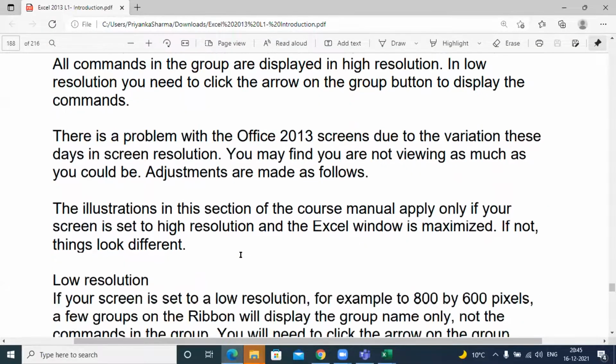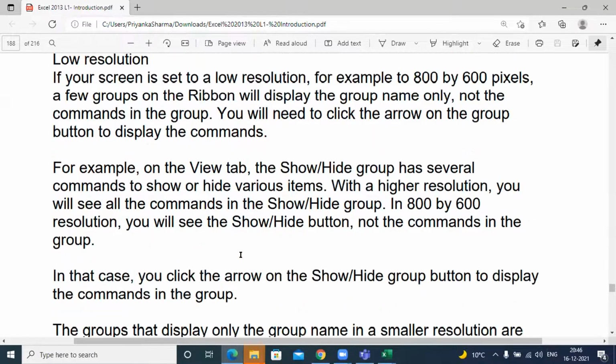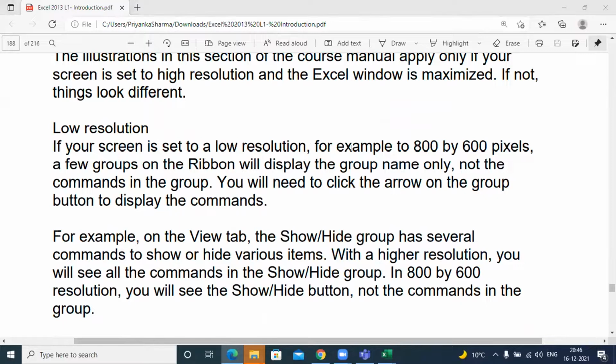So what I will show you is how it looks in a low resolution and how it looks in a high resolution. All right, let's have a look. Let's say your screen is set to a low resolution, around 800 by 600 pixels only. What will happen? You will have a few groups on the ribbon that will display just the group name, because they have to adjust too many things, right? So in 800 by 600 resolution, you will see the show or the hide button. You will never see the commands in this particular group. That will never happen.